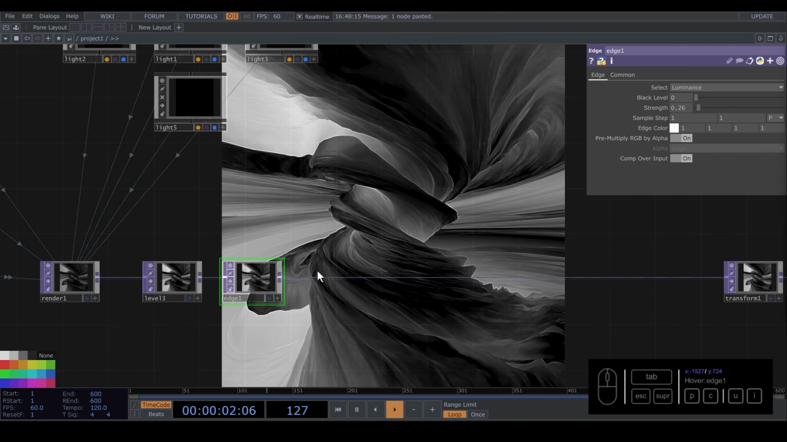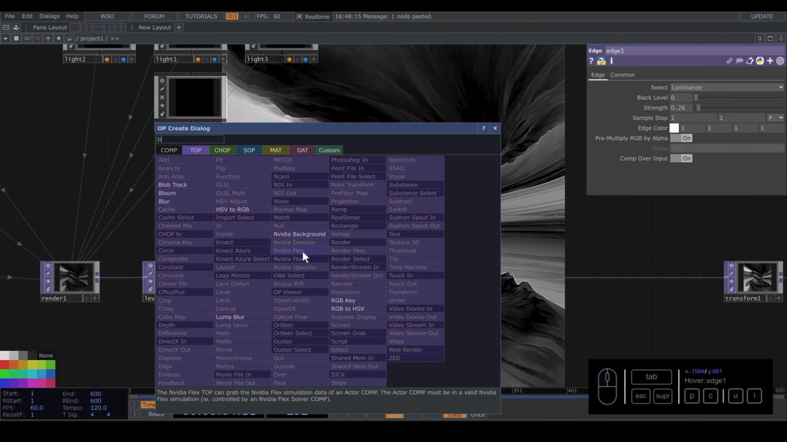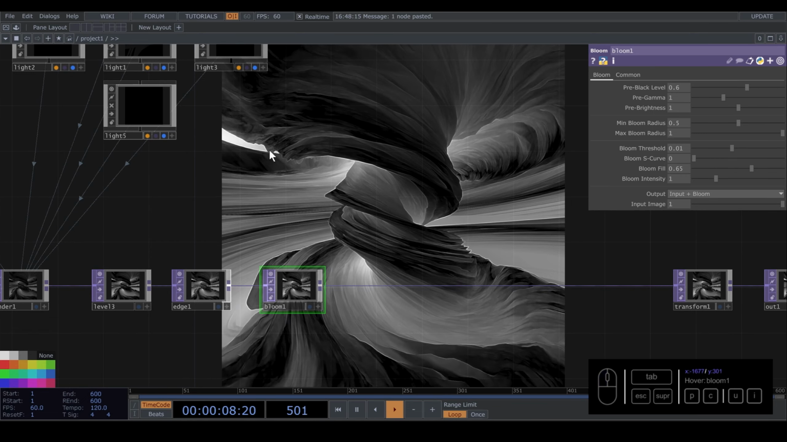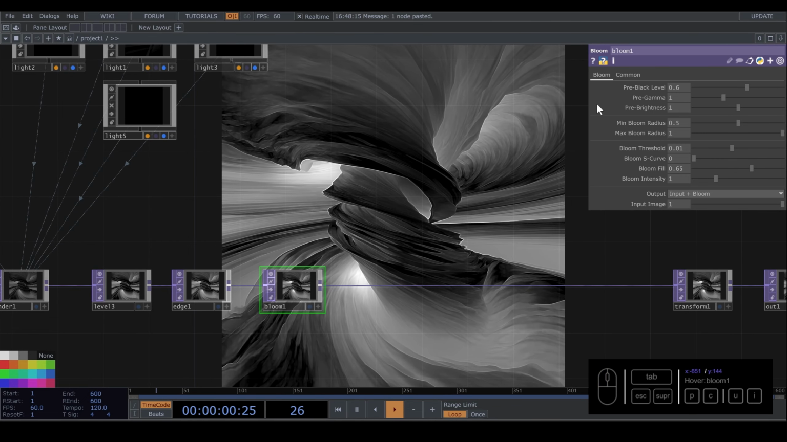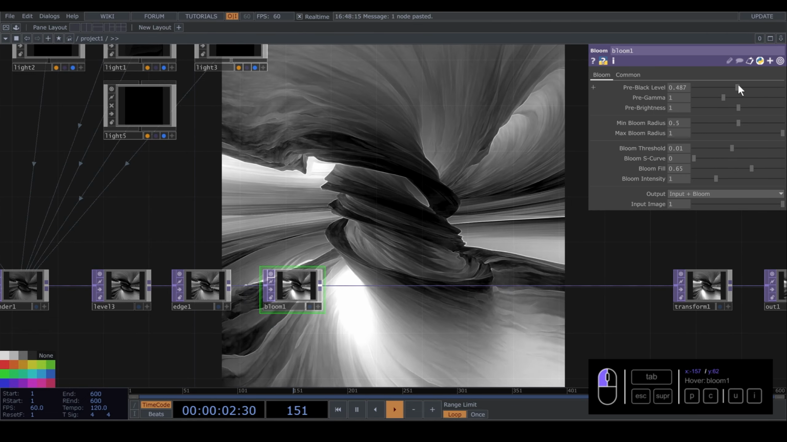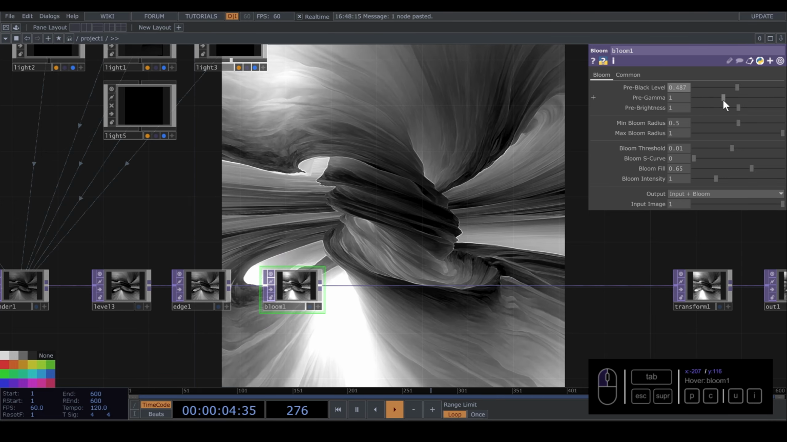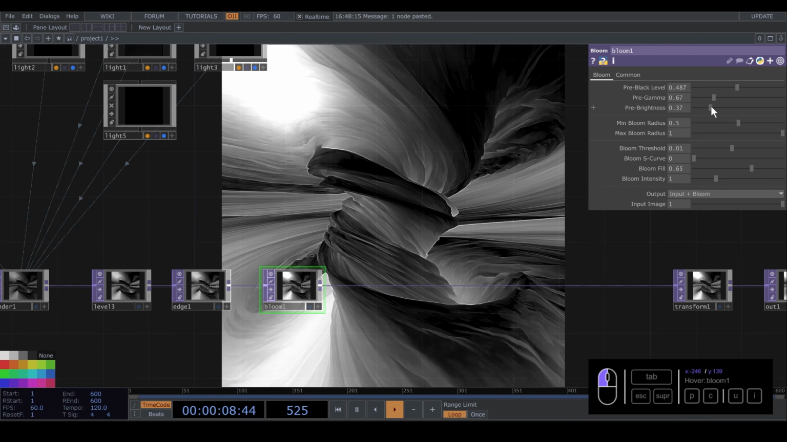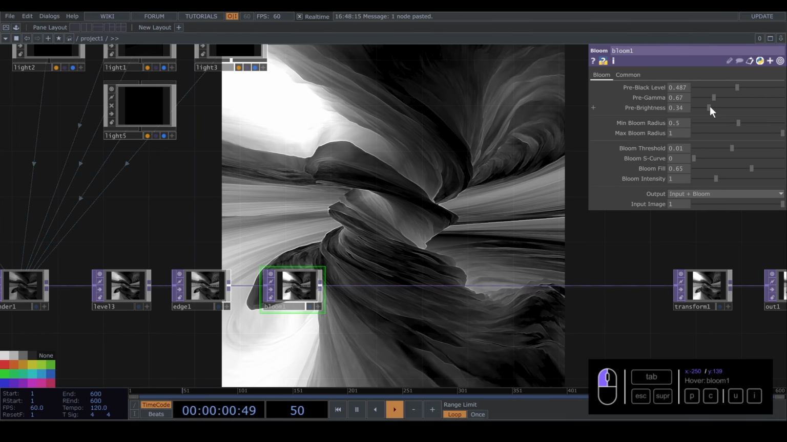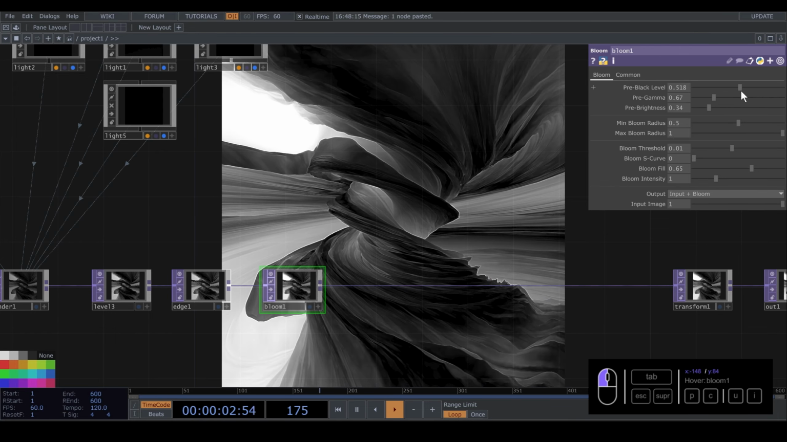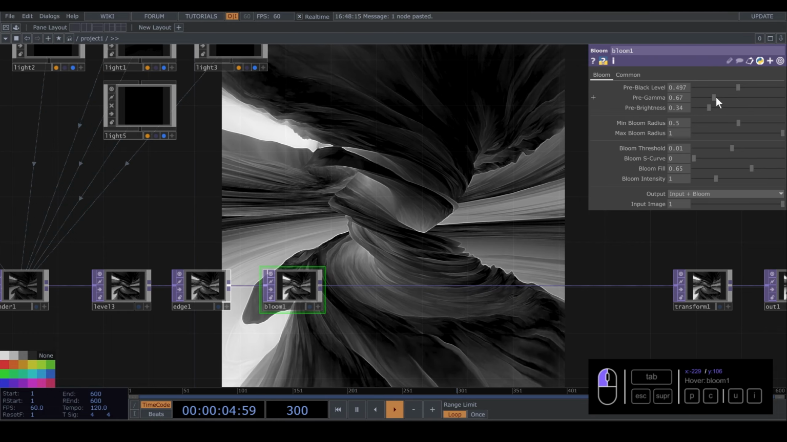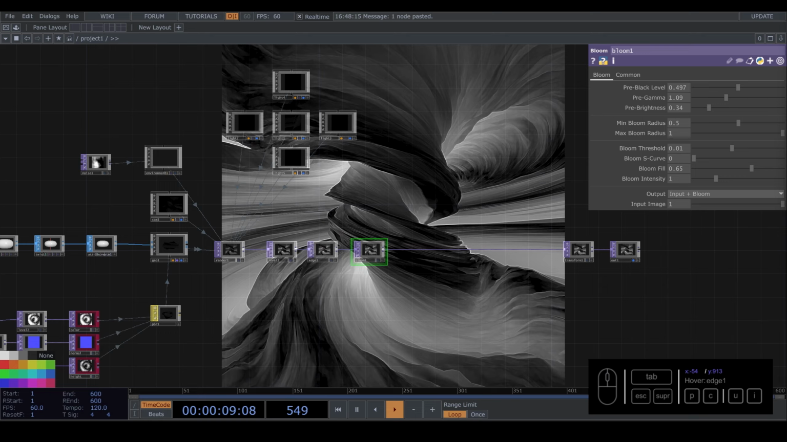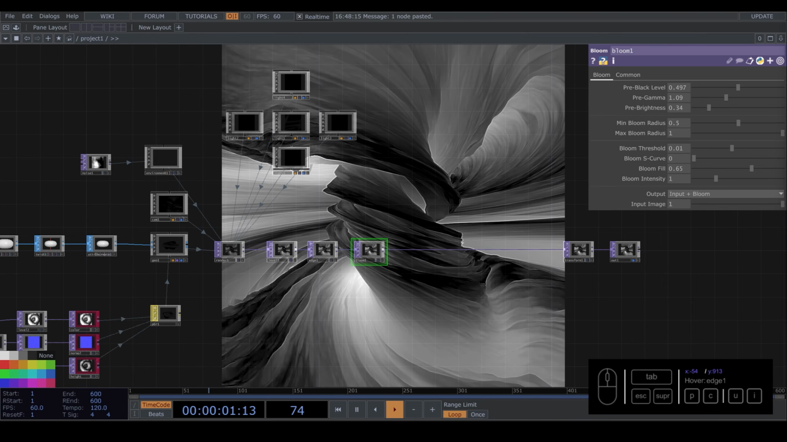And then we need to add here a bloom. With the bloom, it's like we create those white areas, like light. Not too much. Yeah, maybe something like that.